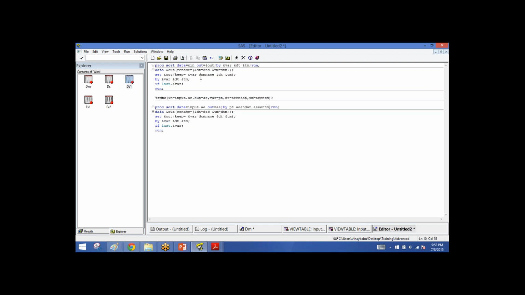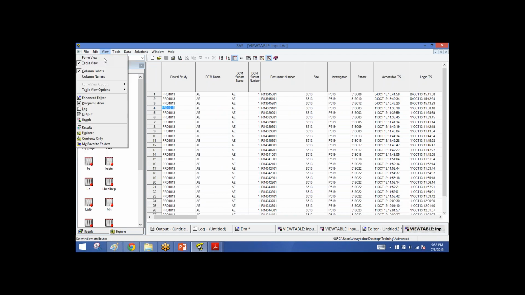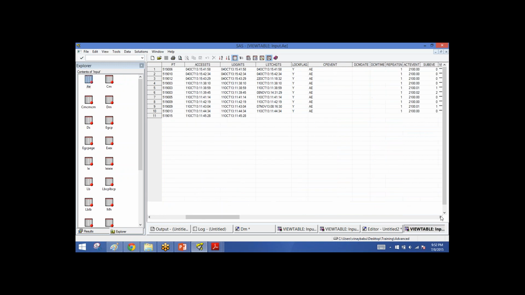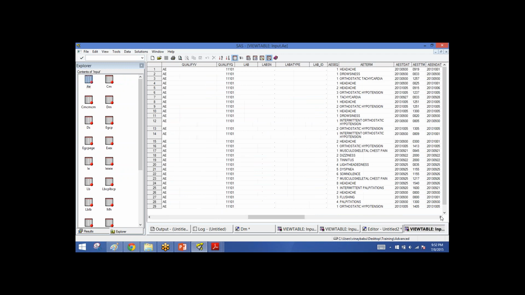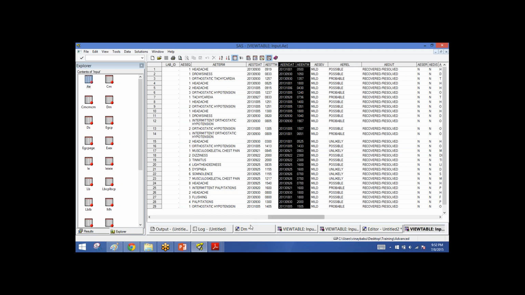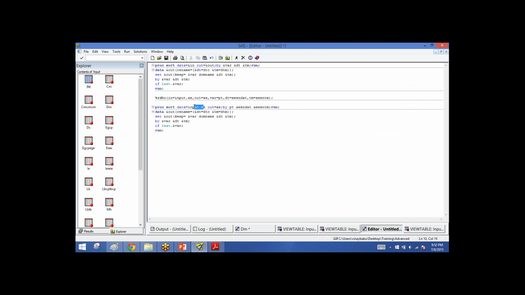If I go to my input dataset, I have the AE dataset. So which information am I collecting now from this dataset? I'm taking my patient number. I'm also selecting my AEN date and AEN time from this dataset. So I'm taking my input AE and I'm taking my PT, AEN date, AEN time. I'm sorting the input dataset. Then here also I'm using the same sort.